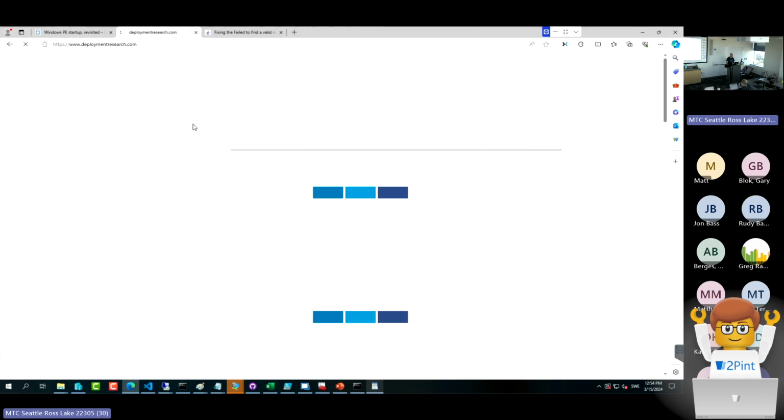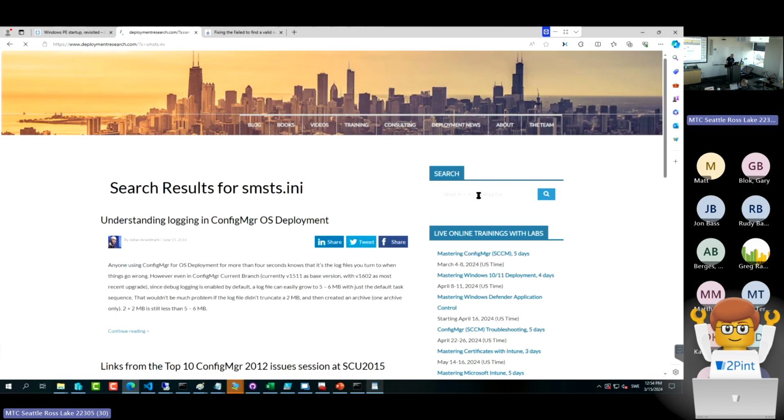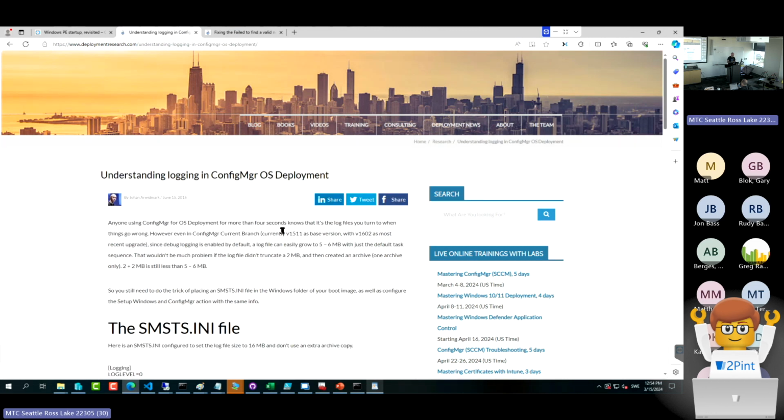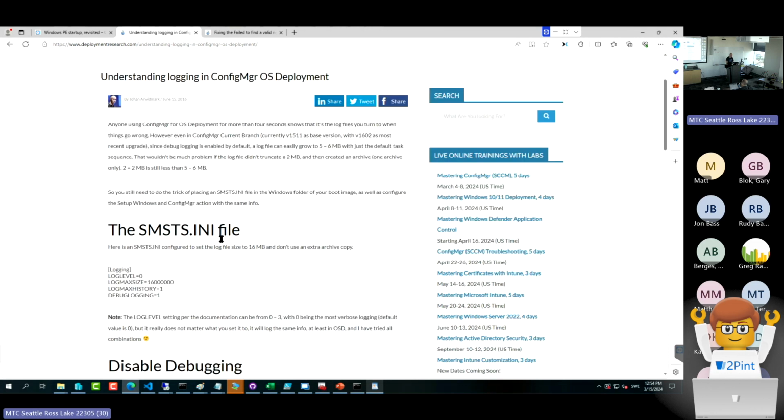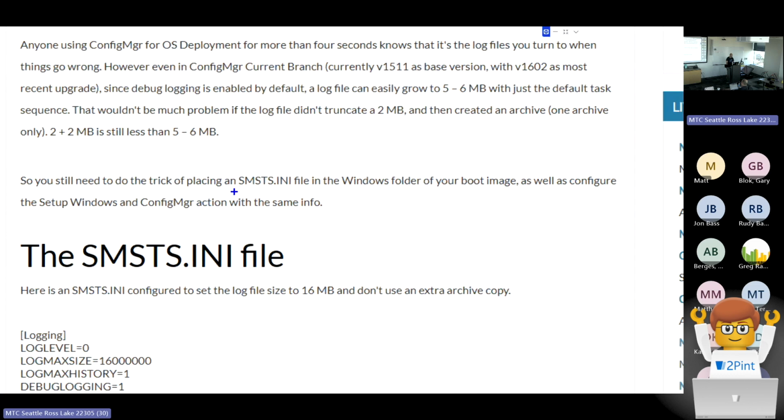So how do you do that? Well, I am happy that you asked. I wrote a post back in the days, understanding logging in ConfigMgr OSD. But the shorthand version is that if you place a file named this in the Windows folder of your boot image, you can control the size. You can control the size and you can control the debug logging, yes or no.